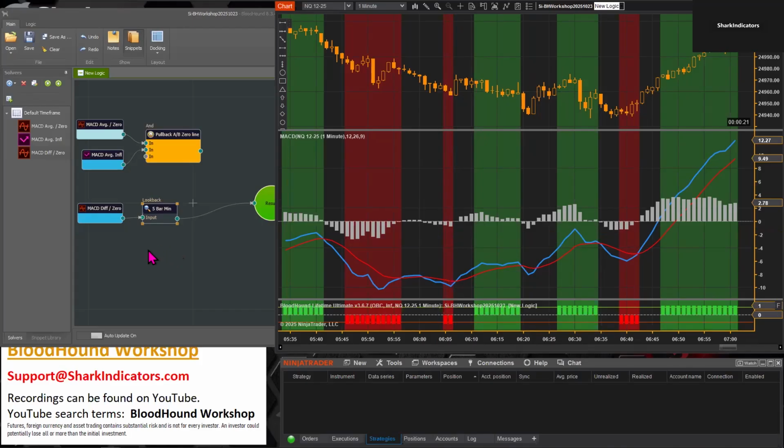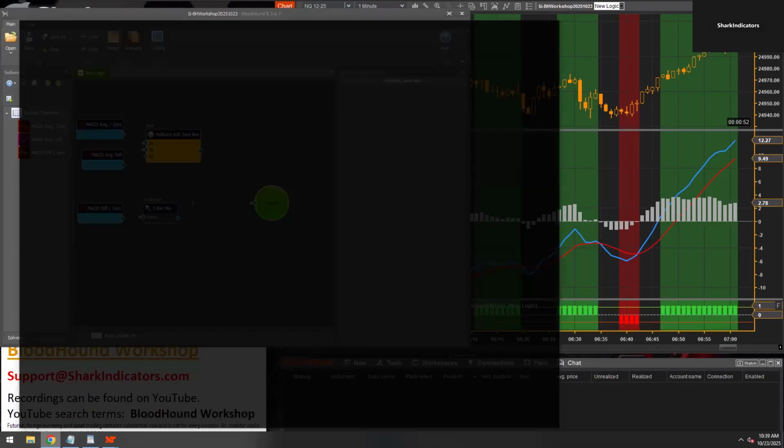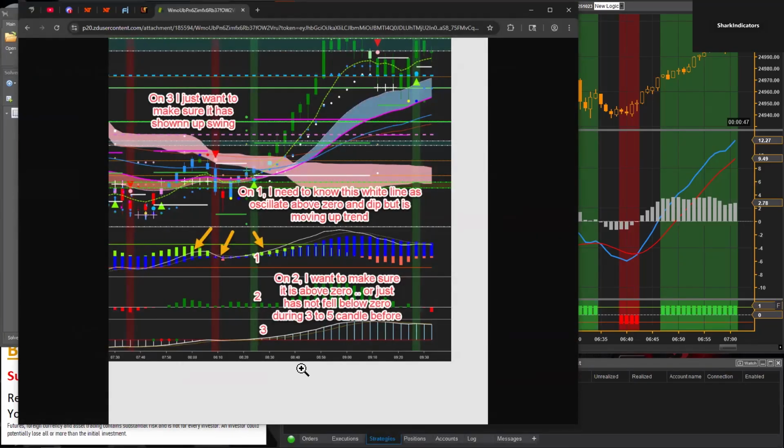So there it is. Number 2 just required the look back node and setting the mode to minimum, and then however many bars, that's the look back period that determines how many bars your indicator line needs to be above or below the 0 line. Okay, and now number 3 is just identifying the slope of any kind of oscillator line.